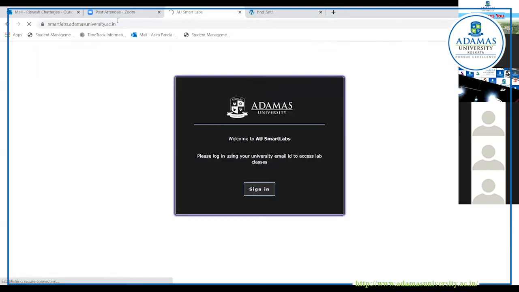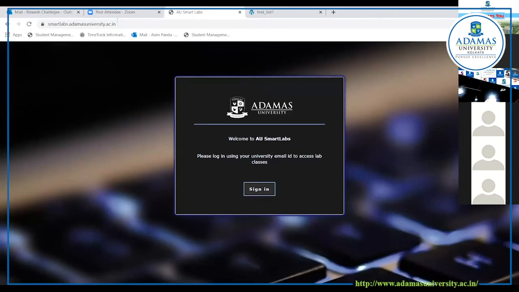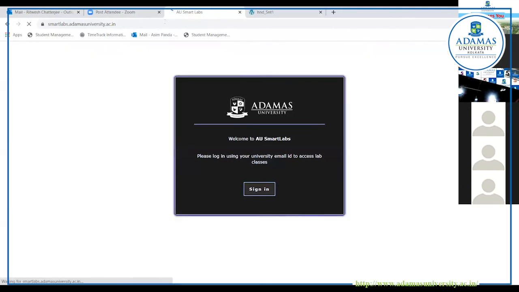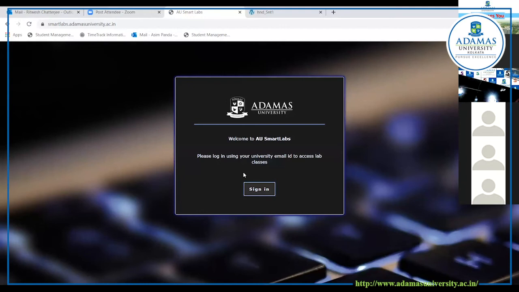So you're going to go to smartlabs.adamasuniversity.ac.in. Before you click the sign in button, make sure that this page is properly loaded. If needed, just press F5 or Control F5 and wait for that entire page to properly reload before going in for the sign in button. This is the URL you are supposed to go to: smartlabs.adamasuniversity.ac.in, smart labs. Once you go there, this page opens up, wait for it to load.